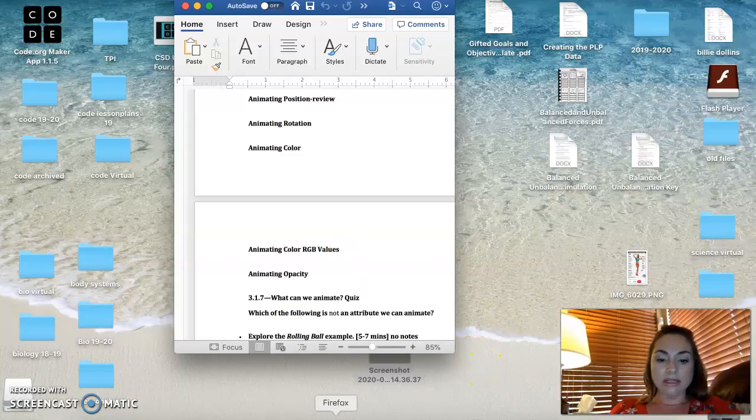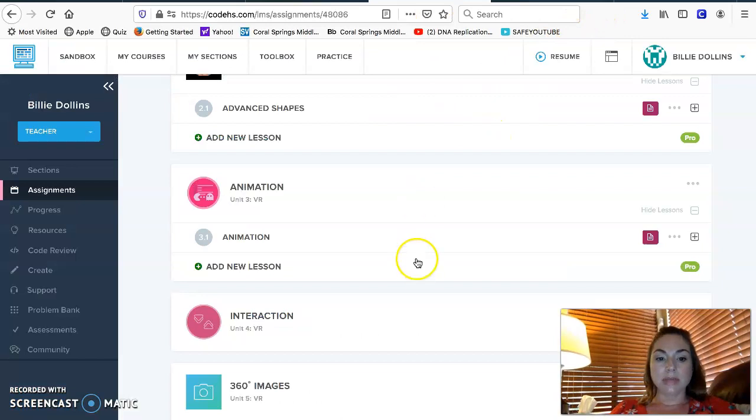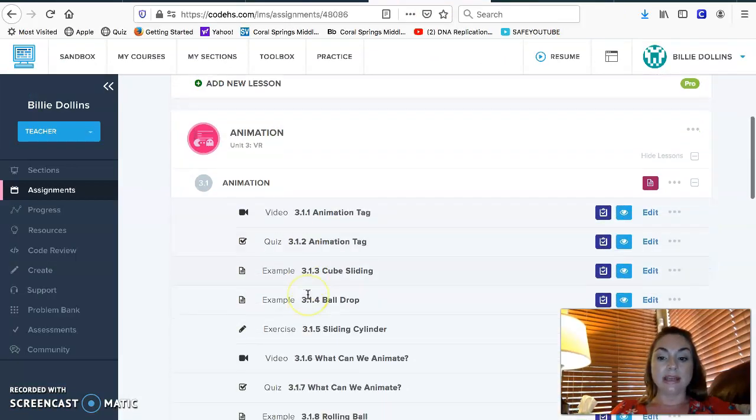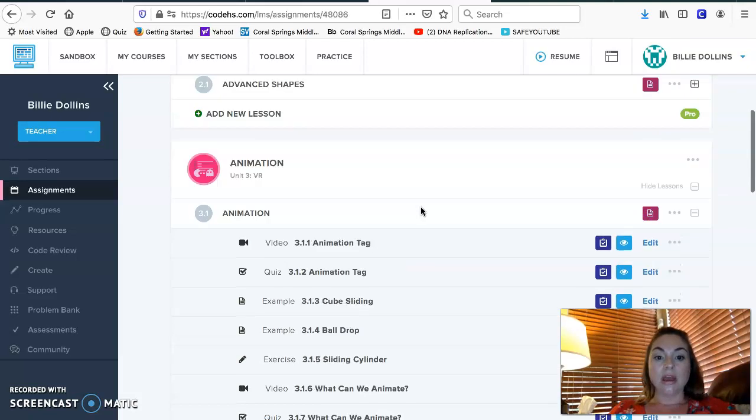I want to take you into the assignment. You'll see here for animation 3.1. You'll see this is really long. So we're going to stop here. The last exercise you're going to do is called 3.1.10 and it's called radioactive.